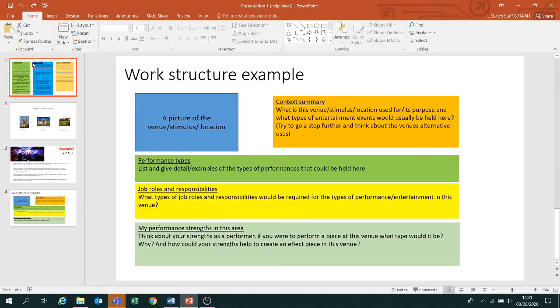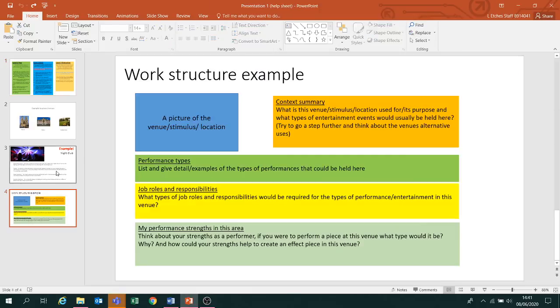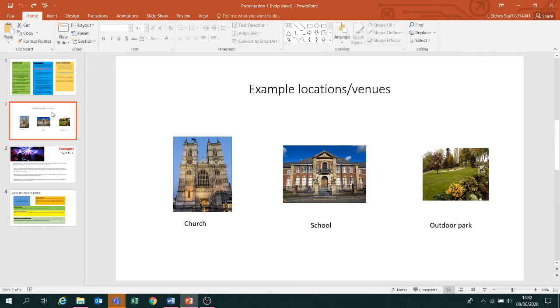Once you've done that, then finally you go on to the level 2 distinction tasks if that was your target or if that is a grade that you were hoping to aim for. You'd then go back and similarly to you did with the past tasks, it's about adding a bit more detail to the merit tasks. So explaining why, thinking about the audience. And then once that is complete, you should have 3 versions of this slide, 3 versions of this slide about 3 different locations or venues.